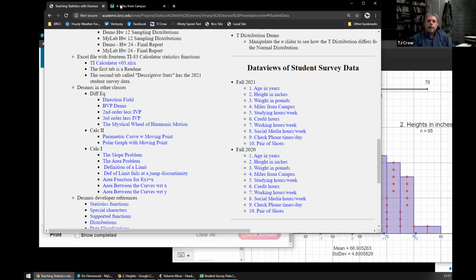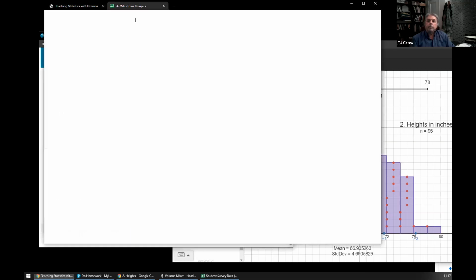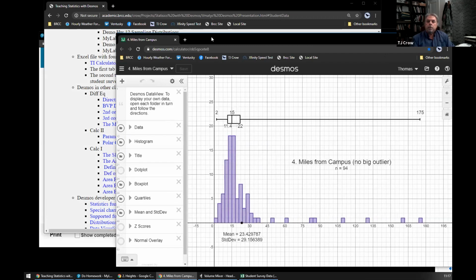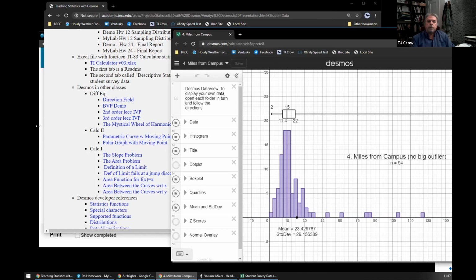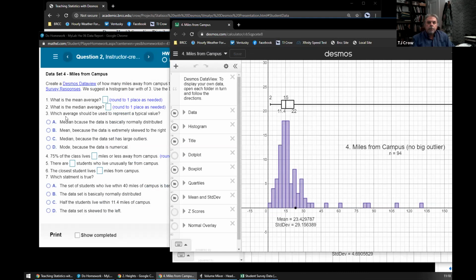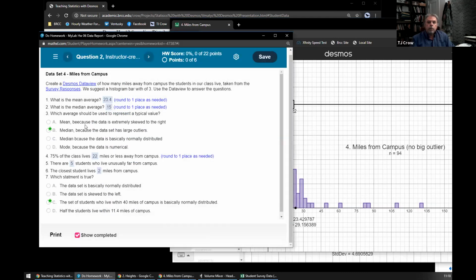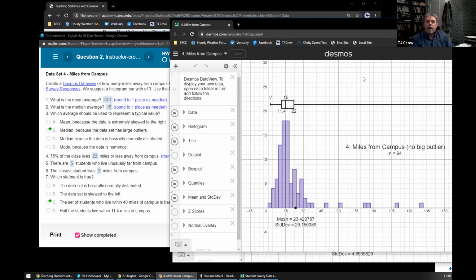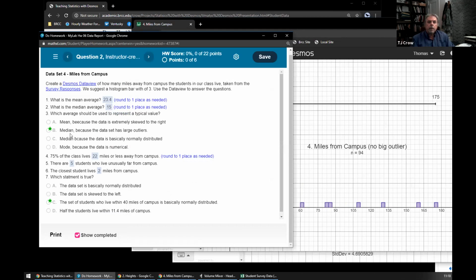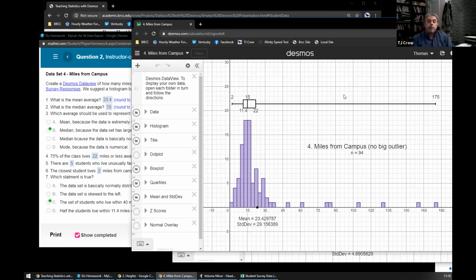And we can open this guy up. And this would be like the graph that they would create in the assignment, and then answer the questions from the graph. Here's, which average should be used to represent a typical value. Obviously, the different thing here is that it's not normally distributed, it's way skewed to the left with a bunch of outliers. The correct answer here is use the median, because the data set has large outliers, right?